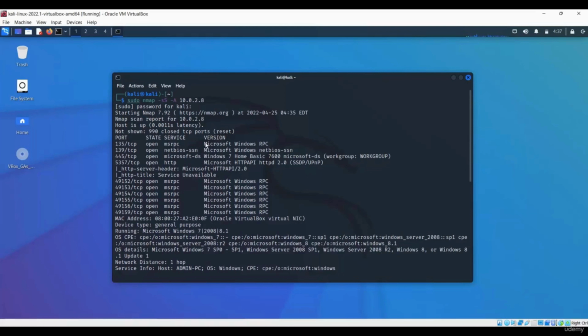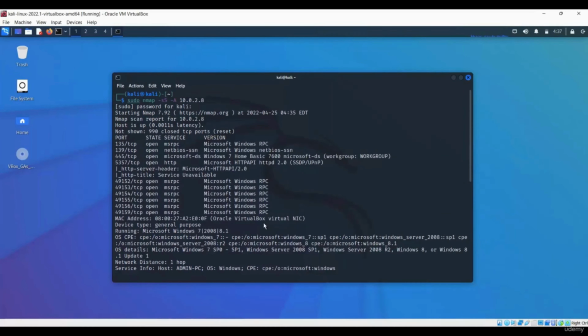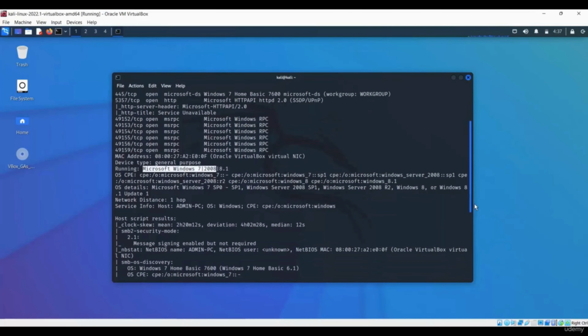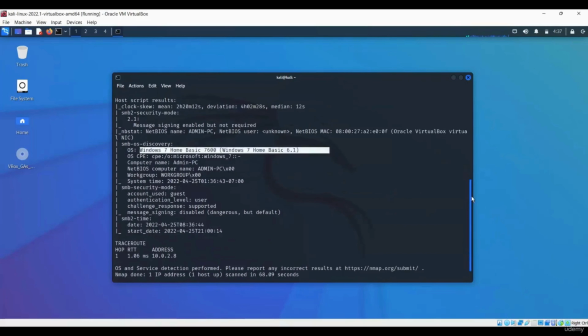Okay, and this is the version of the service, right? So see how many details you have got from a single scan, right? So this much of information is here. Now here you can see it says running Microsoft Windows 7 2008 version. Okay, and we have got some more information, like it says host discovery, OS discovery, that is Windows 7 Home Basic version. Okay, so here you will get the complete detail of that version.